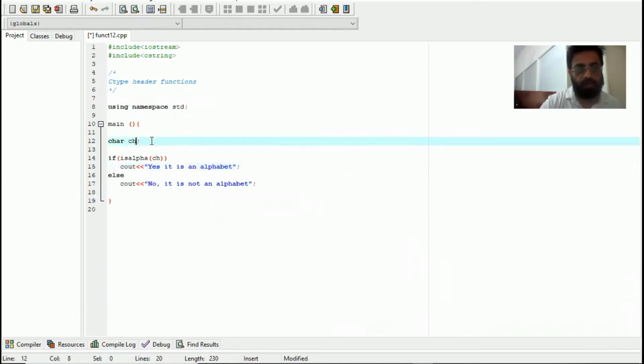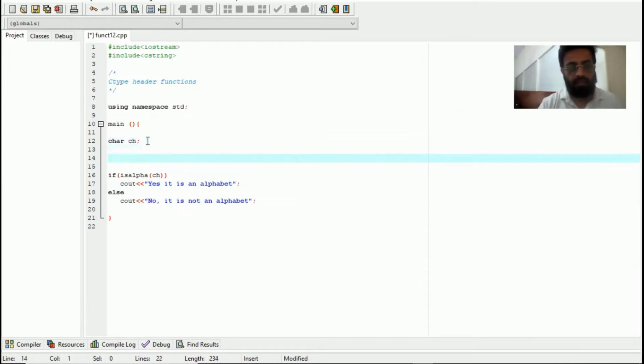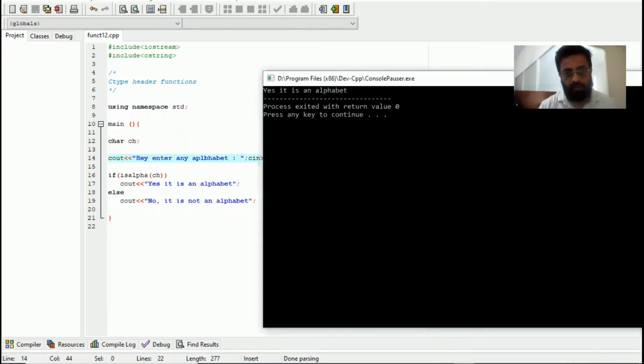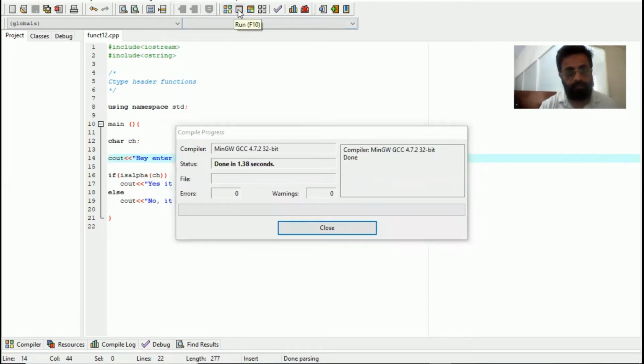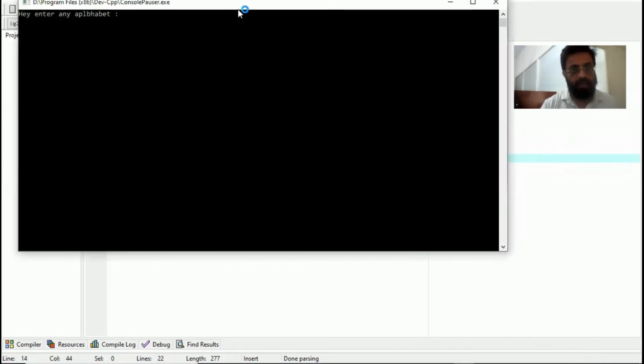Now we'll modify this program. We'll not fix the value. Let us ask the user, hey, enter any alphabet. We'll ask the user to enter any alphabet and check whether the user inputs an alphabet or not. Now we'll save this program. Since the program is running, we'll stop it and compile the program. Now we'll run the program. Hey, enter any alphabet. Suppose I enter F. Yes, it is an alphabet.